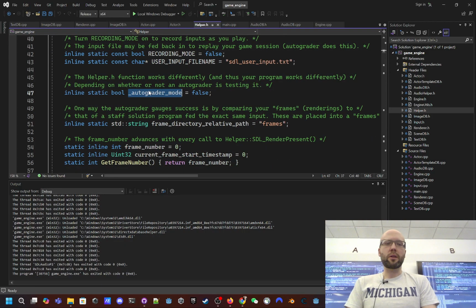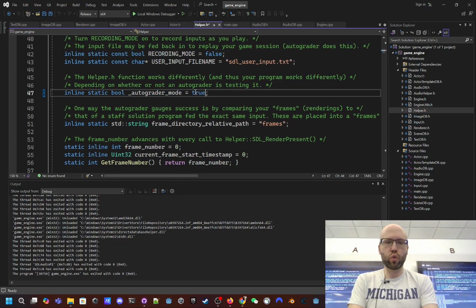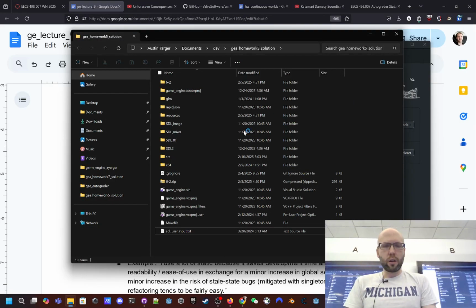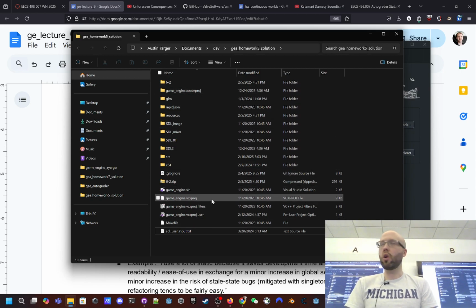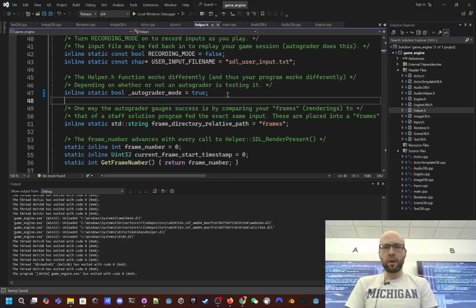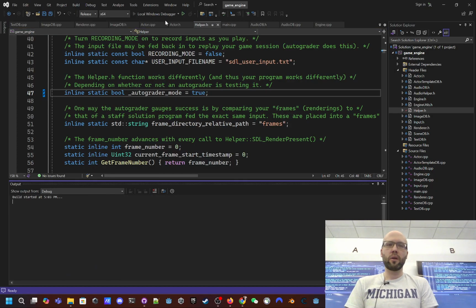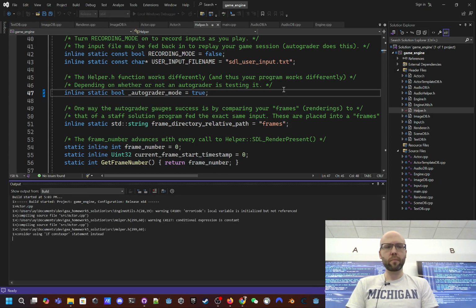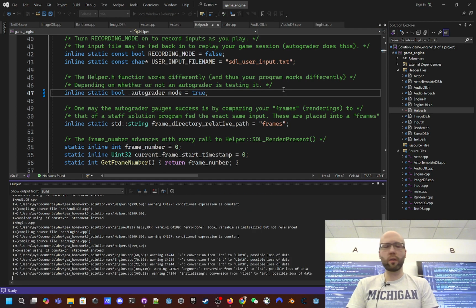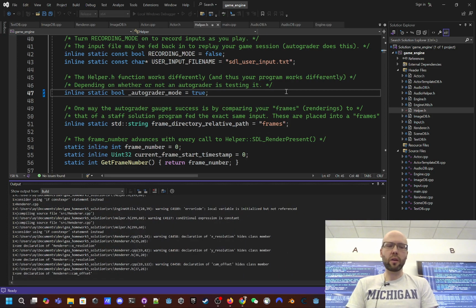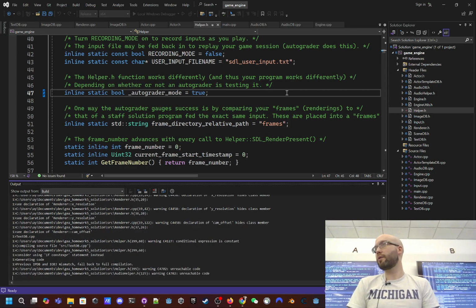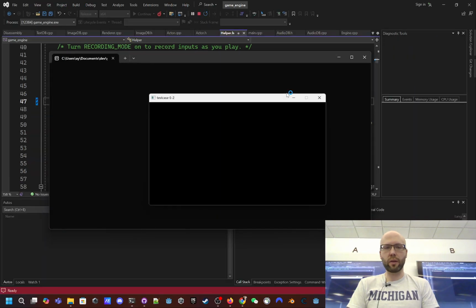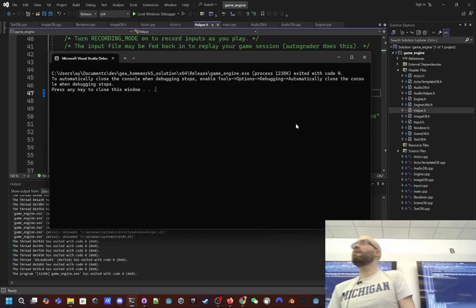What I'm going to do is switch this autograder mode to true and save it. Now, if you look at this folder, there's no folder in here called frames at all. But after I run this, there's going to be one. I run. Okay, running, recompiling, because everything uses helper, and so we have to, unfortunately, recompile basically everything. Did you see that?